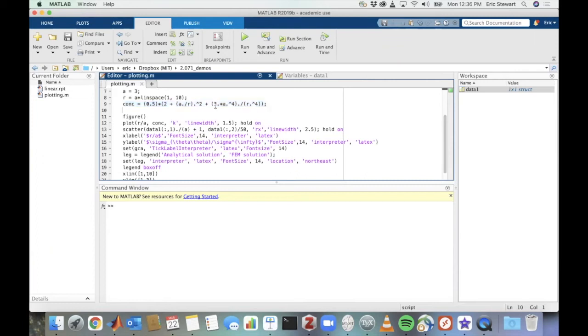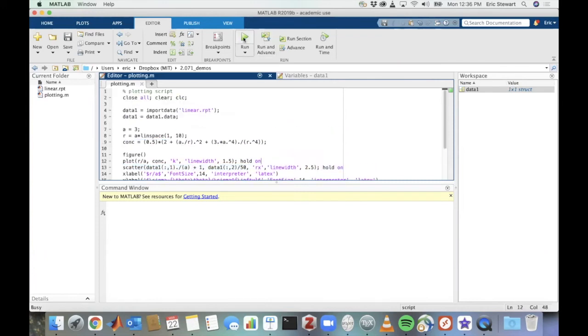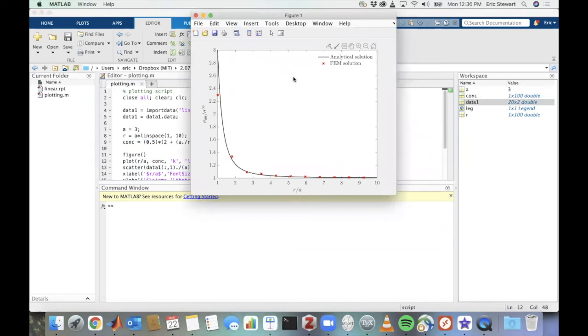And that is our analytical result, which we then coplot with a scatter plot of the FEM results that we just exported. Okay, and when we run this script, here's what we see. So in black, we have the analytical solution, the expression that was previously reported on the keynote slide, and then the red X scatter plot points are the FEM solution that we just reported from Abaqus.